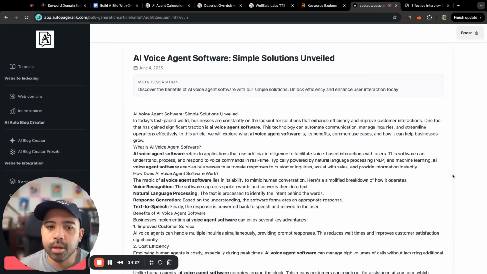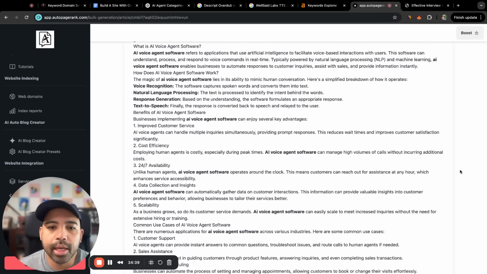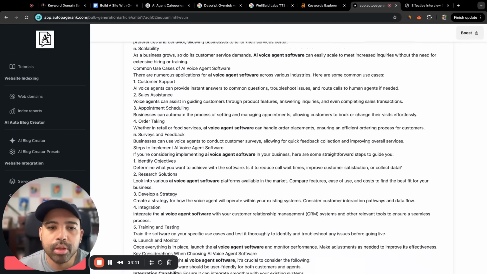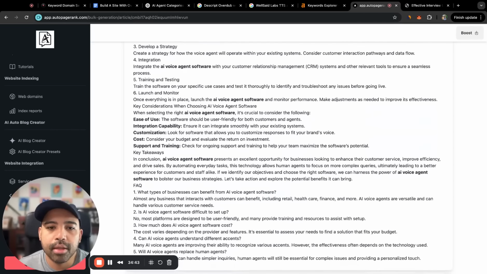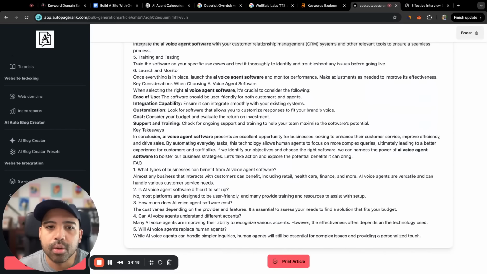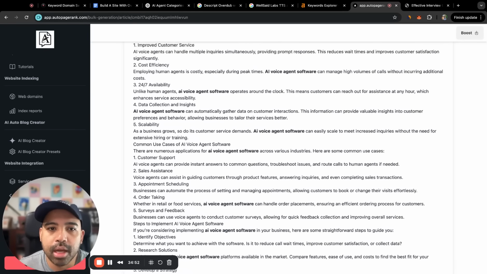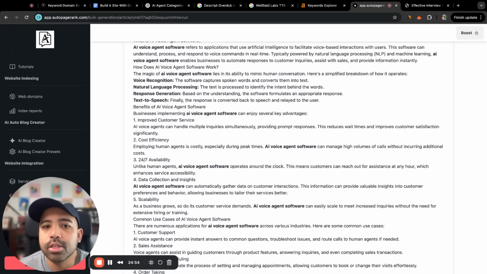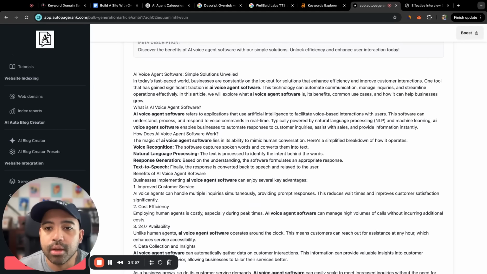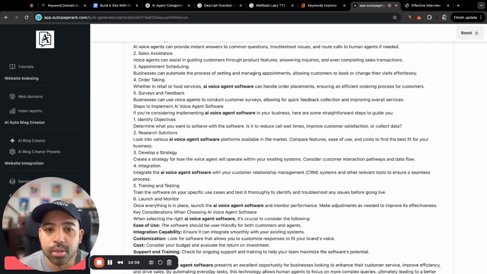So let's click on view here. Okay, and scalability, identifying voice agent. Okay, so in this case, let me see here. It's still not doing it. So here's another thing that you can also do.